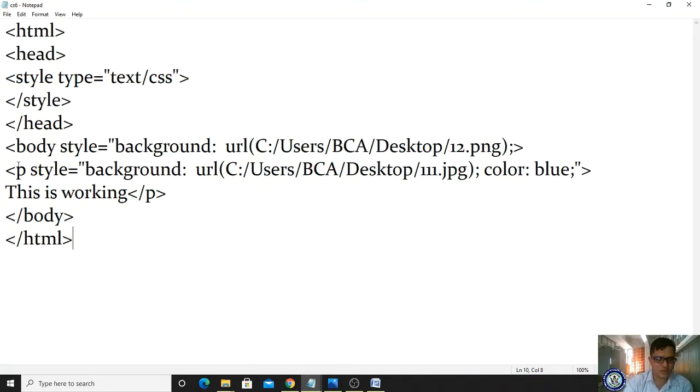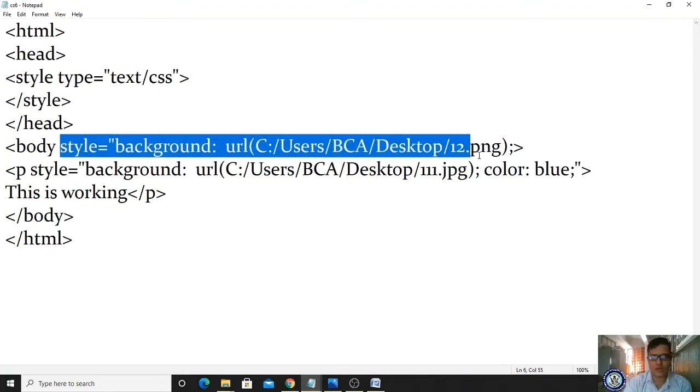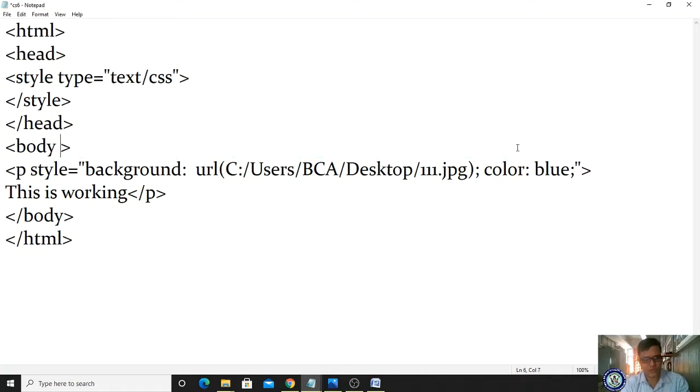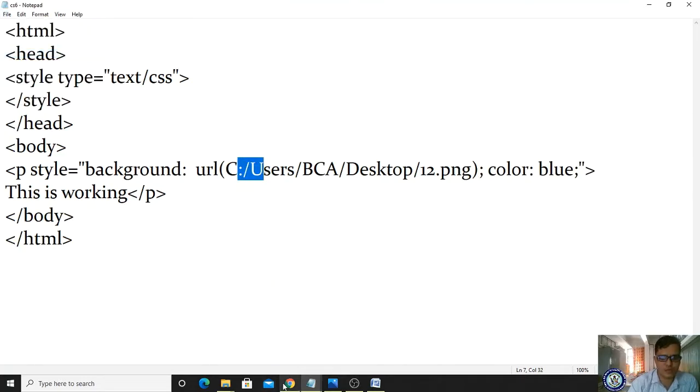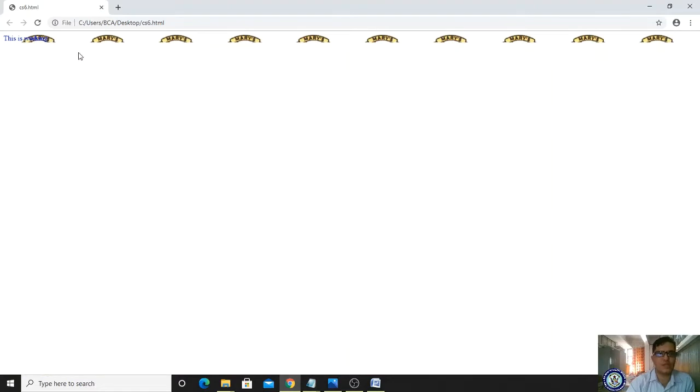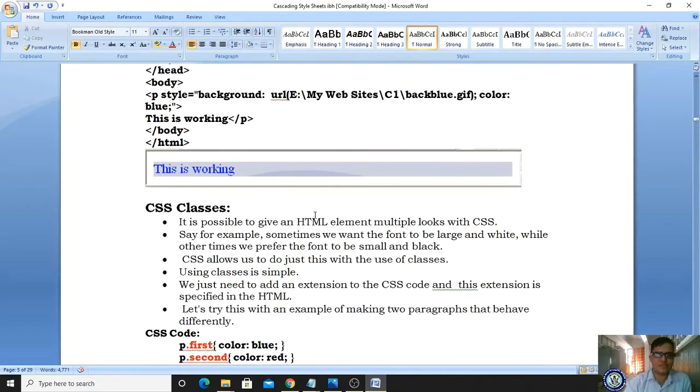Okay, so you just remove it here and you can give this value here also. Cut it and make it 12.png, bracket close, and while giving this it is a forward slash. Okay, now let us save it and come here and refresh. Now you are seeing your paragraph background has turned into this image as background. Okay, yes. Now let us see CSS classes.